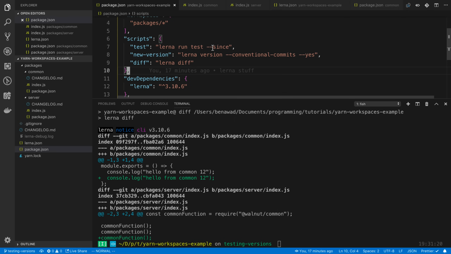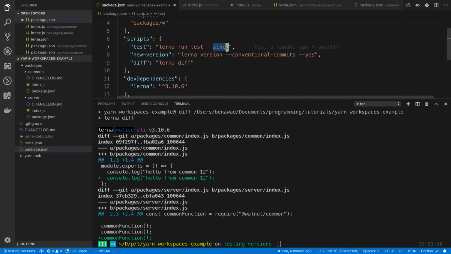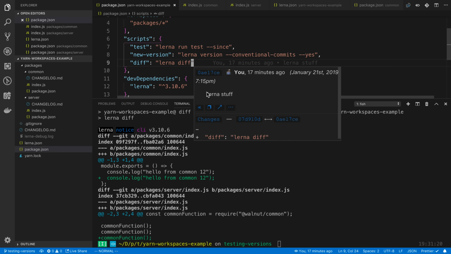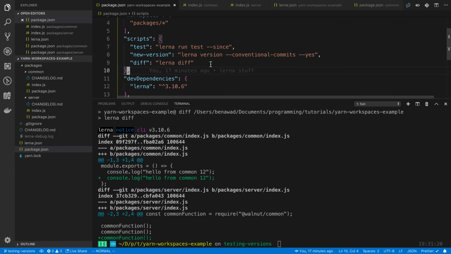If you guys know how to get this dash since to work, I would love to know. I haven't had much luck with it, but I don't know if I'm using it wrong somehow or if I have a misconception of how it's supposed to work, because I've been kind of just doing it with diff. But anyway, I think Lerna is super helpful, even if you're not using npm or pushing up your packages to npm and you're just using it for a private project.